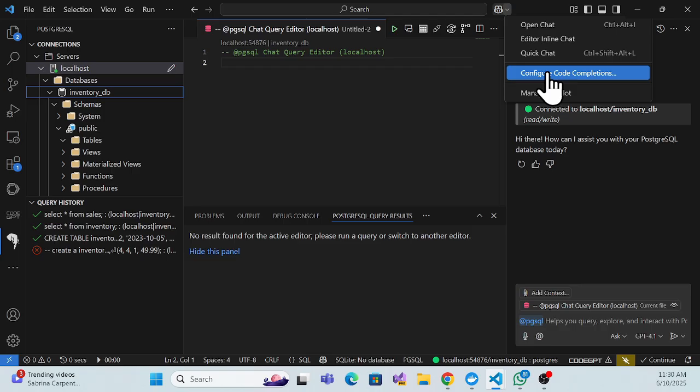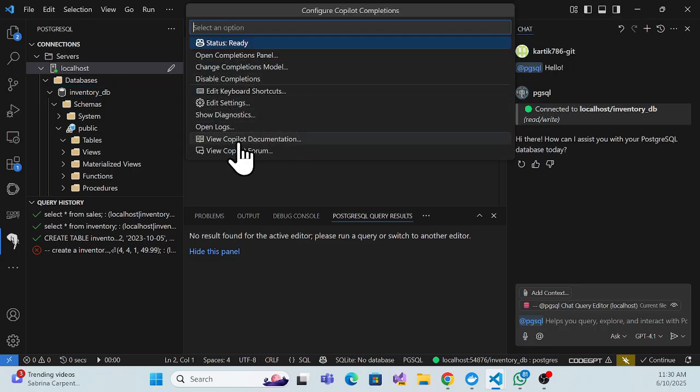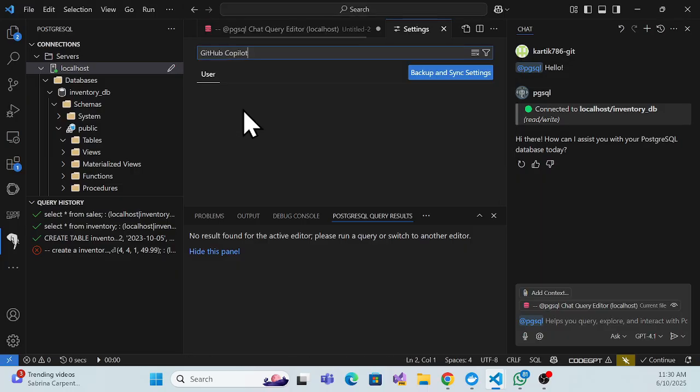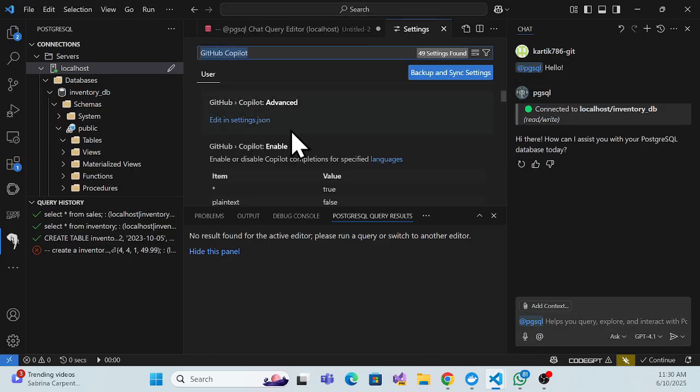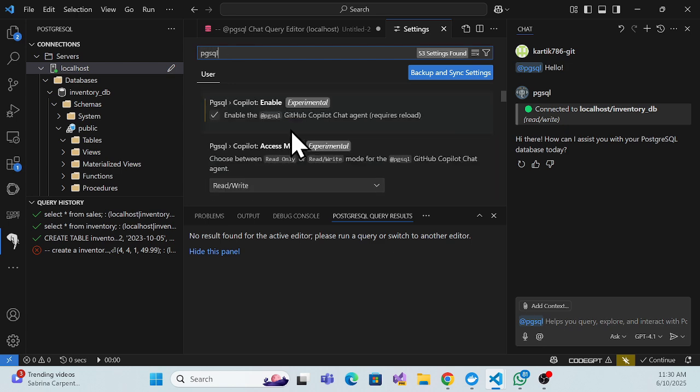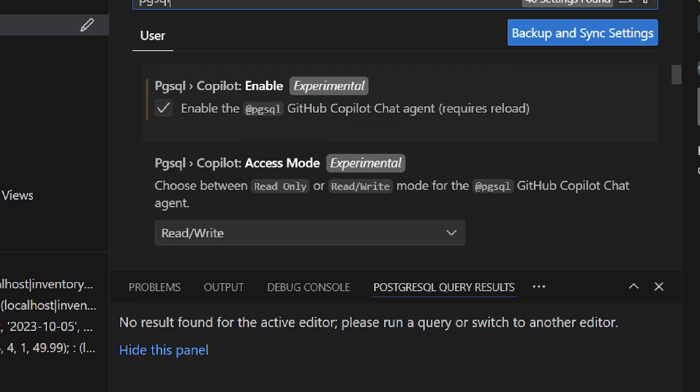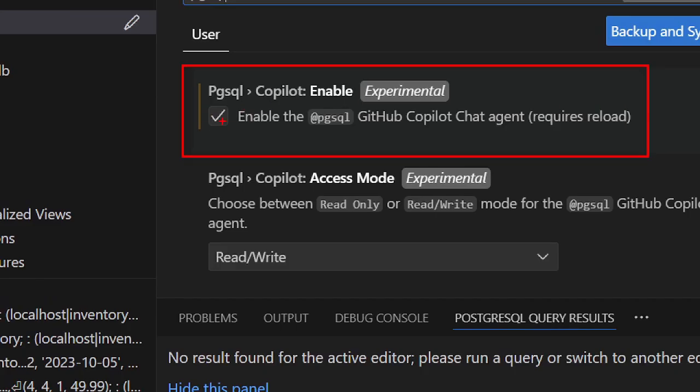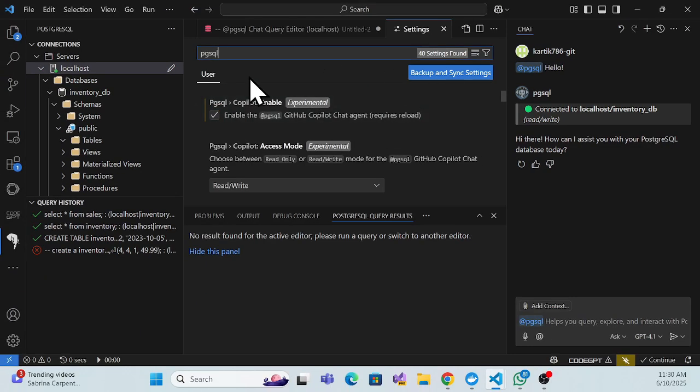Go to the Copilot configuration, and here you can see edit settings. Go to edit settings, and here you can check PGSQL. This is the option you have to enable. By default it should be disabled, so you just check it, and that's it. You may be required to restart your VS Code, so you can just restart. Once you're done, you are able to see it here.